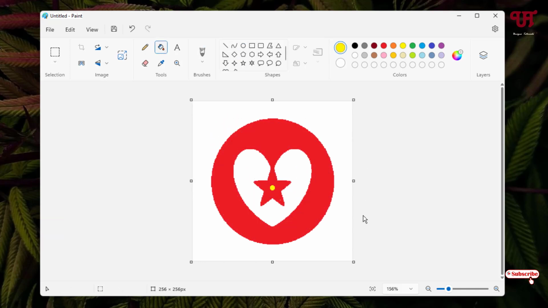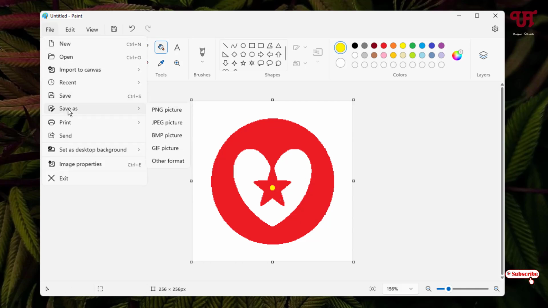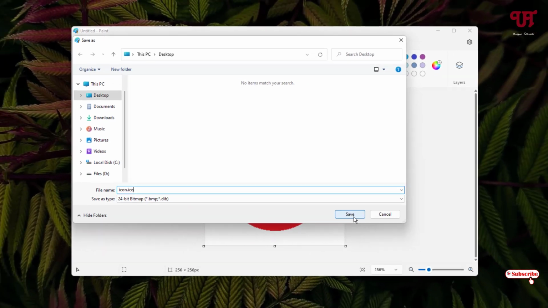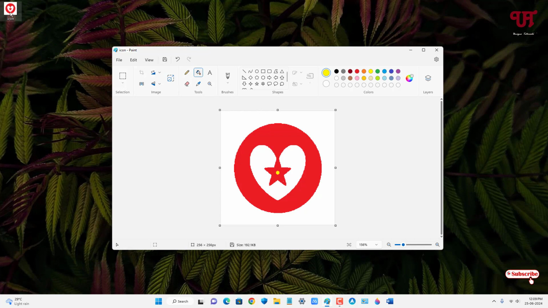Once you're done with your design, you can click on this file and choose this save as. You can select, depending upon your needs, which image format you want to choose. If you want a high quality icon, then you can click on this BMP picture for the highest quality and give the file name. I'll just give icons. Now put the extension .ico and keep the save as type as .bmp. Click on save. You can see it on the desktop screen.